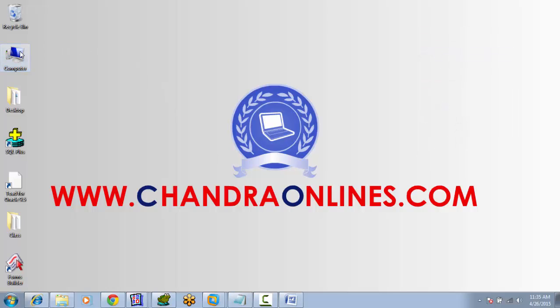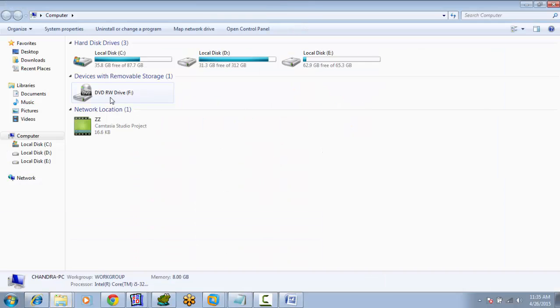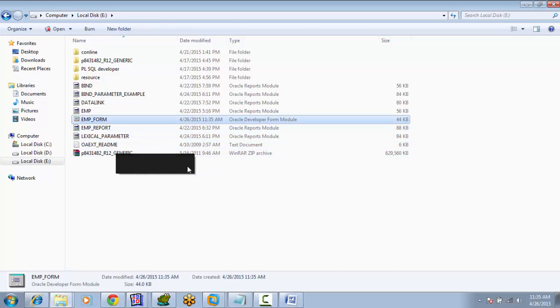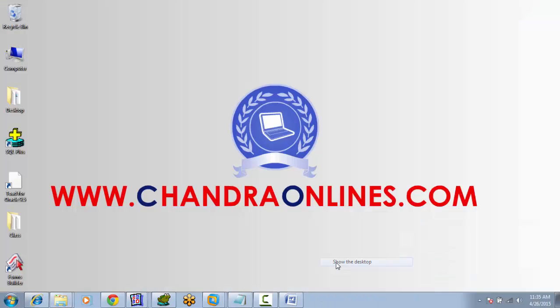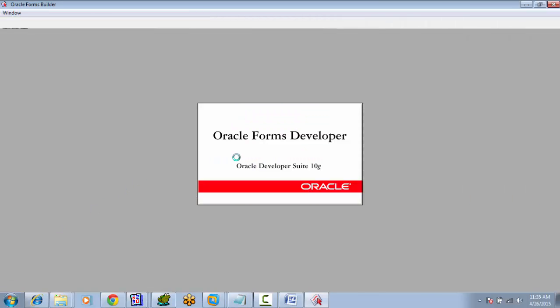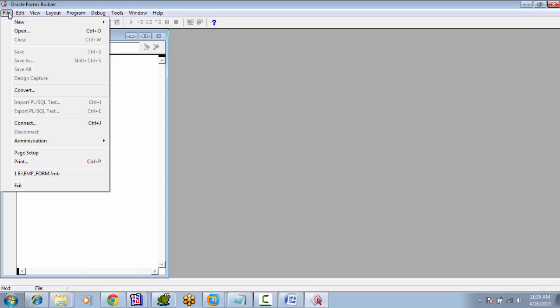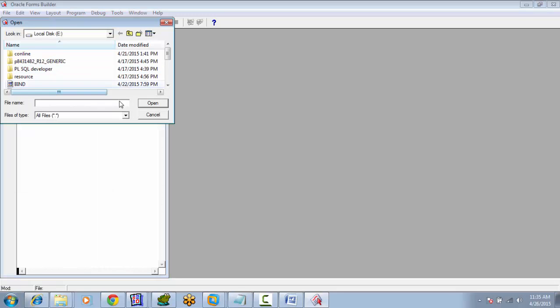Go to E drive. Where is our form? Here, emp underscore form. It's a form module in development mode. Let's open the form builder. How to open the form builder? Open form builder first. Close this file. We can find here recently the forms we have opened and worked on. Otherwise, File, Open. Where is the form? Here we can show only forms, .fmb. Now it is showing only forms.